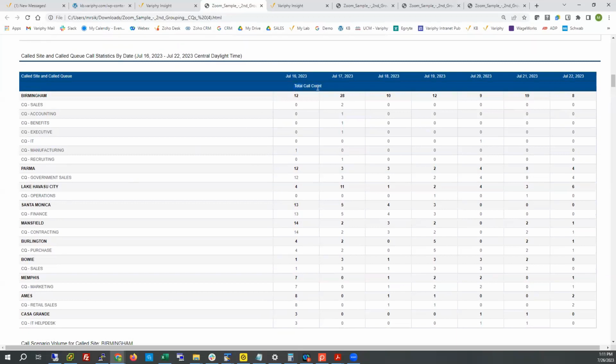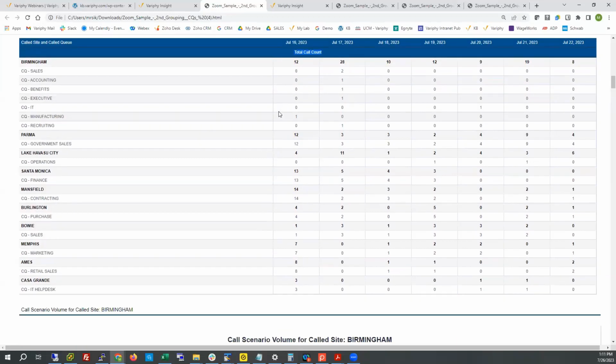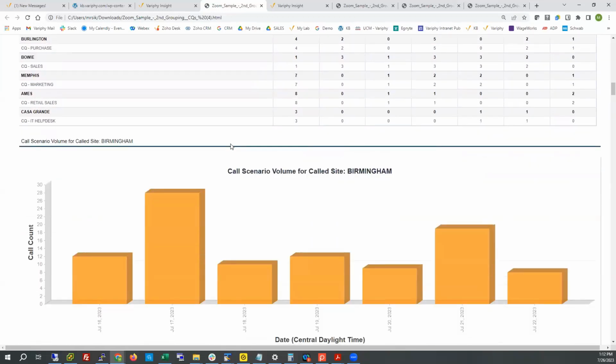Now I'm just keying off of total call counts, but I could certainly embed additional measures as well. So if we wanted total call counts, queued call counts, answered call counts, not answered call counts, abandoned, voicemail, etc. So there's definitely plenty more that can be added here. And then definitely there's graphical representation as well.